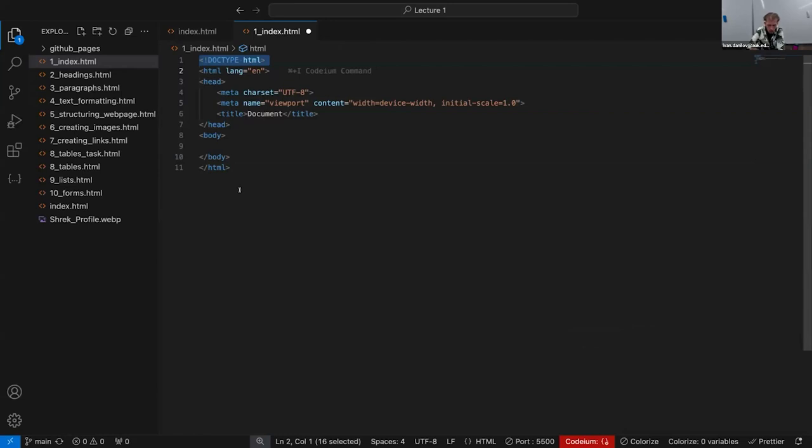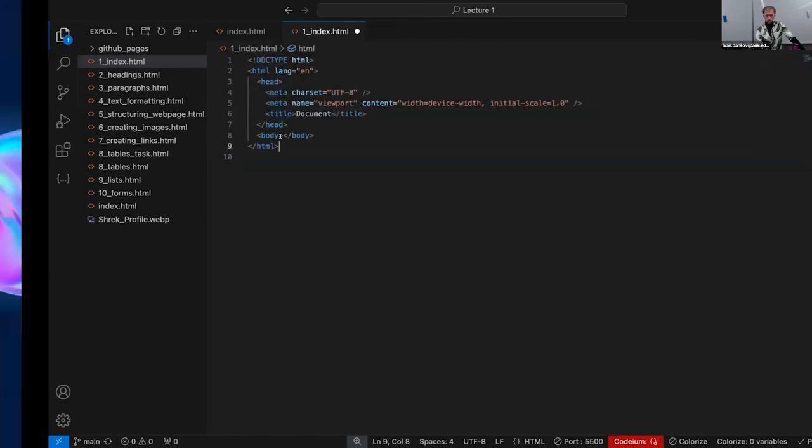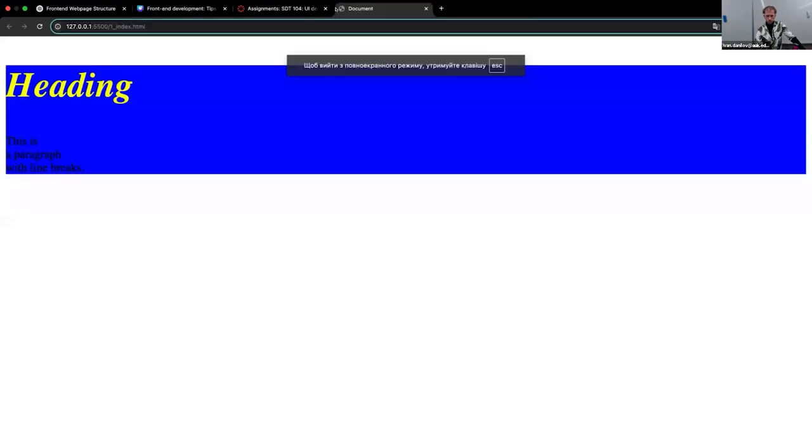The next one is the HTML tag. Here we can have some languages, and a lot of different settings, but we will deep dive into it in other lectures. And also we have two very main tags, head and body. In head we have very important meta tags. We will also speak about meta tags a lot in our next lectures. But what is important now is the title. Title is the title of your web page, and you can see it here, document.